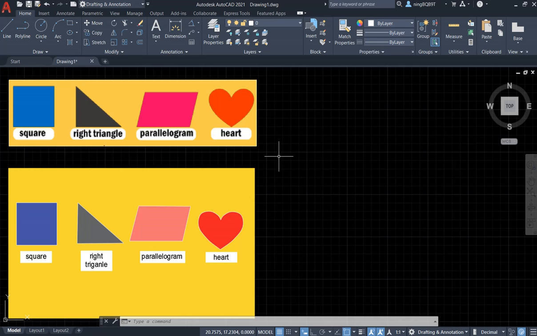Hello everyone. In this video, I'm going to talk about how to draw shapes. I have 4 shapes. So this is basically a picture. The shapes are on this picture, and I draw the similar shape that I have in this picture.